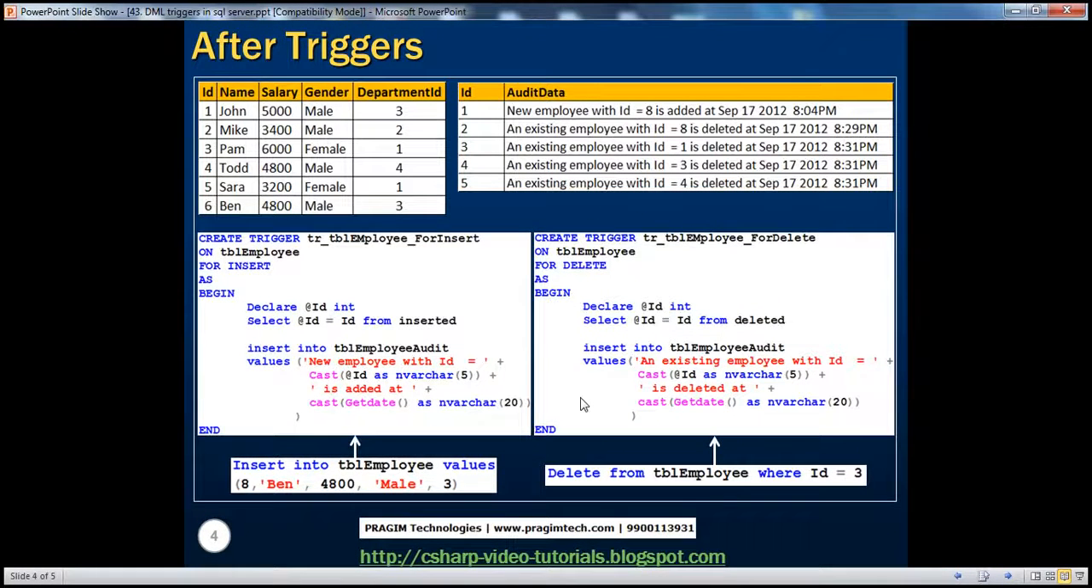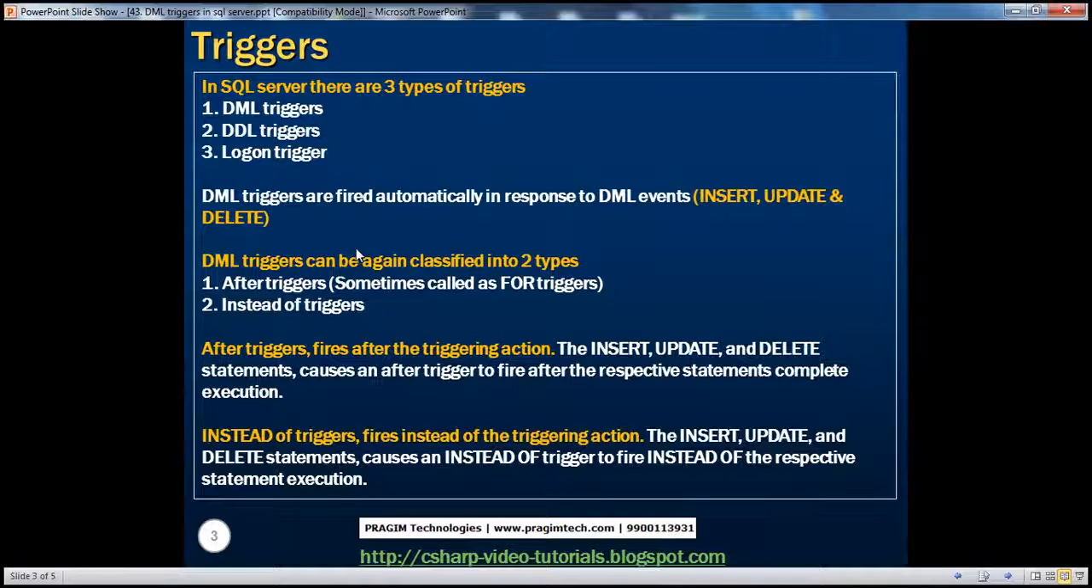So let's understand these triggers with examples. I have this table called tblEmployee, which has ID, name, salary, gender, and department ID columns. From the previous slide we have understood that within after triggers we have the after insert trigger, after update trigger, and after delete trigger, meaning immediately after an insert statement is executed, we want this trigger to be fired. In fact, triggers can be considered as a special kind of stored procedures that execute automatically in response to a triggering action.